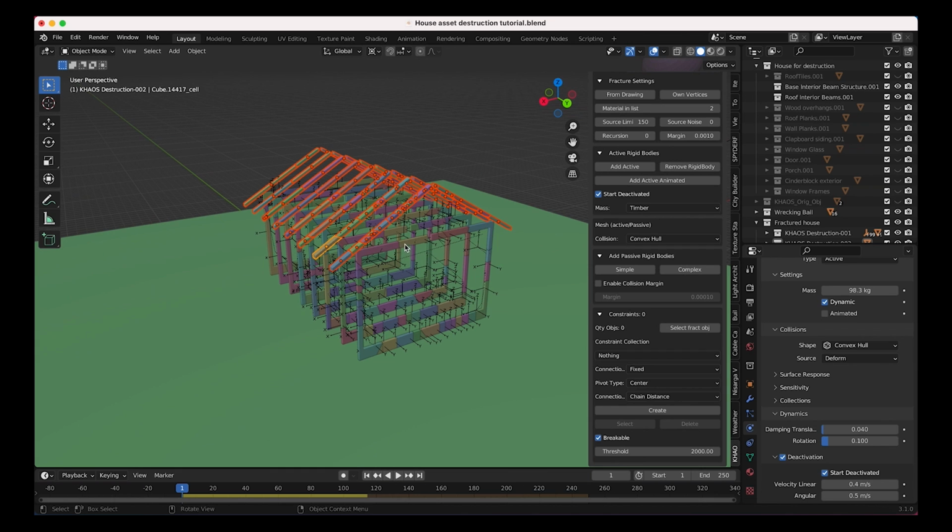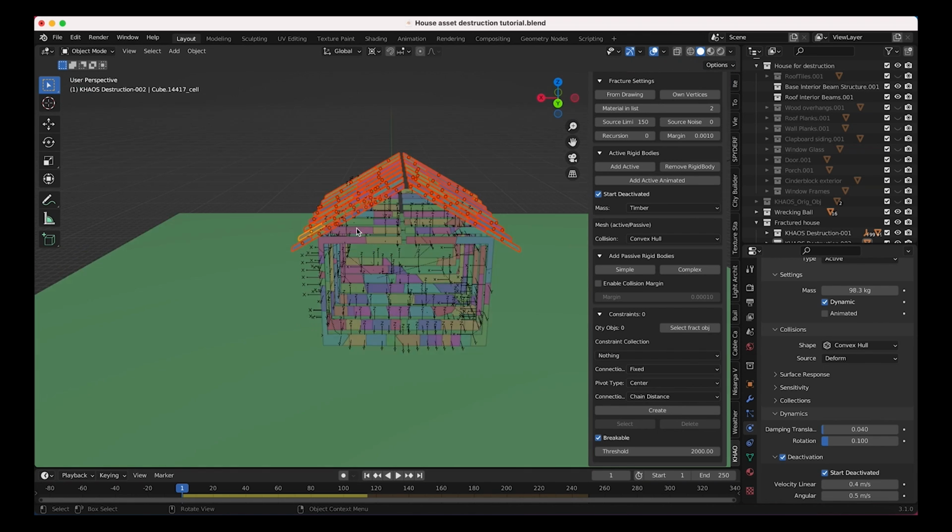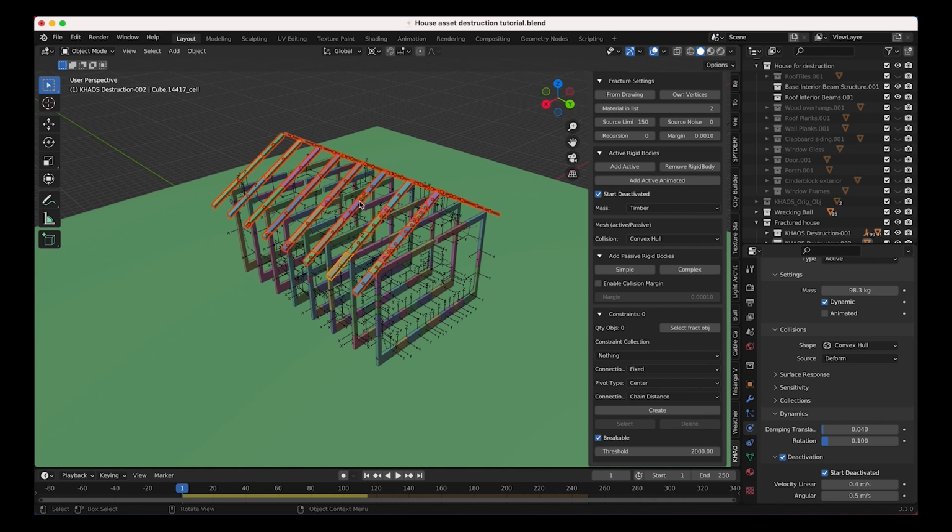So we could just select some of the beam structure here as well and create a constraint between both the beams themselves as well as the actual structure of the house here. So we could do that, but I'm gonna keep it simple here and constrain these together simply. So I'll go ahead and create it, and let's see what we get with our rigid body simulation here in a second.